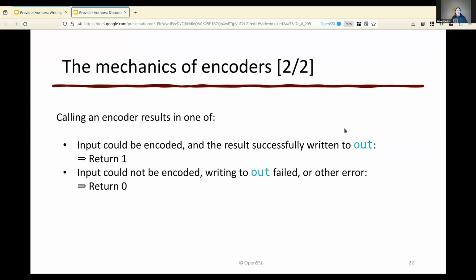And for encoders, there's just 2 possible results. Either the input could be encoded and the result was successfully written to out, then it returns 1. Or either the input could not be encoded because something was wrong with it, or writing to out failed for some reason, or there was some other error, it returns 0. And this has, in the encoding process, approximately the same effect as for the decoding process, i.e., if it returns 1, then the process continues. If it returns 0, then the process is aborted.